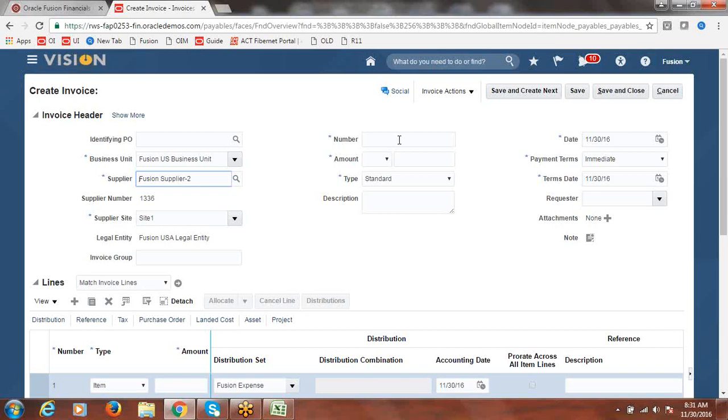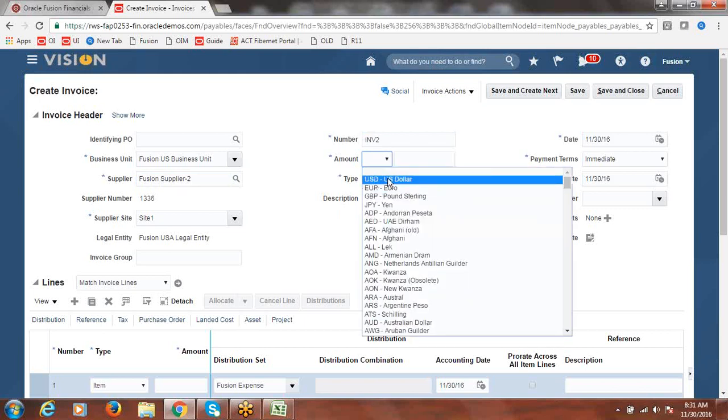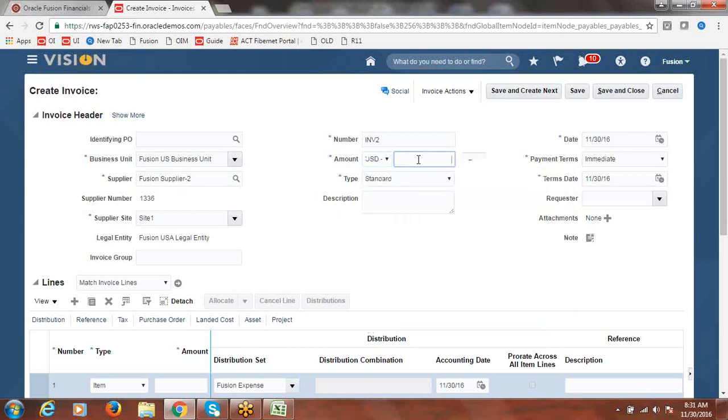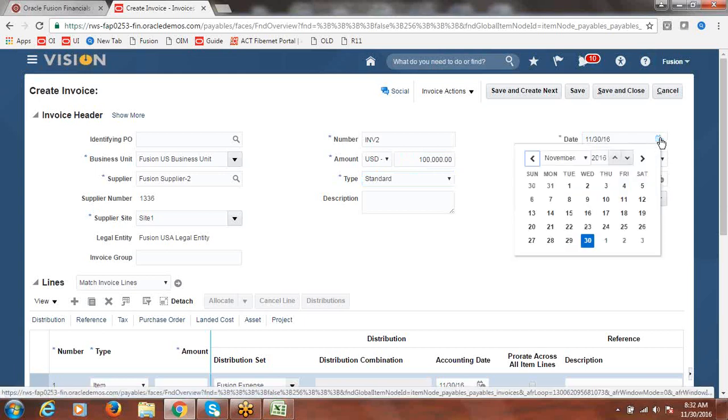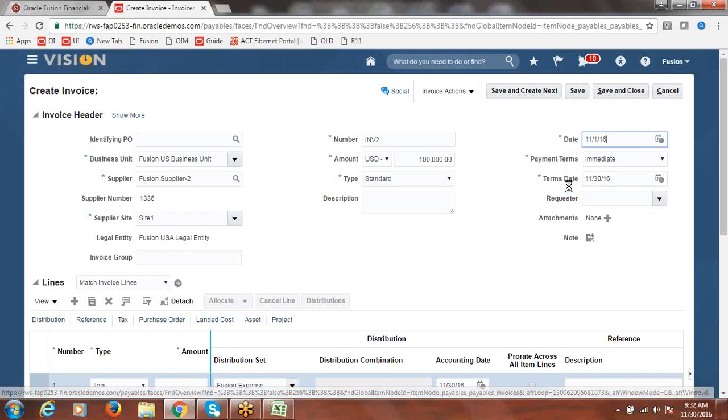Now it's very important: date, you have to look at the date. INV2. At this supplier site level, we didn't set any default currency. So select it. Next time when you go to the supplier definition, we'll do that. I'm going to enter 1 lakh, $1 lakh. So here the date I'm going to select as 1st of November.